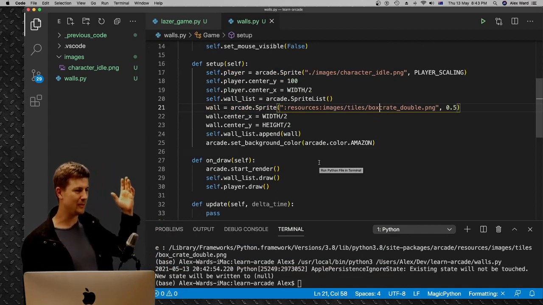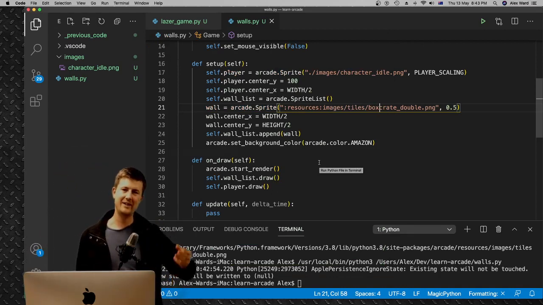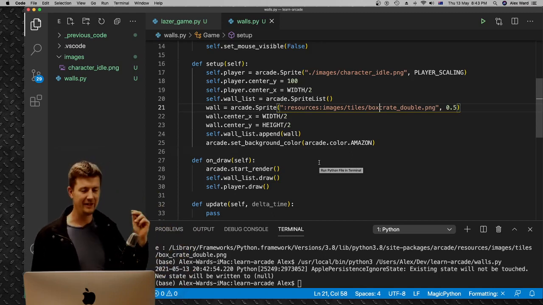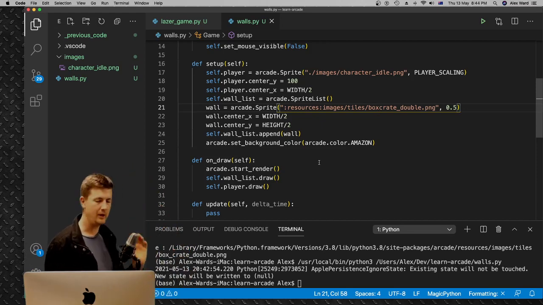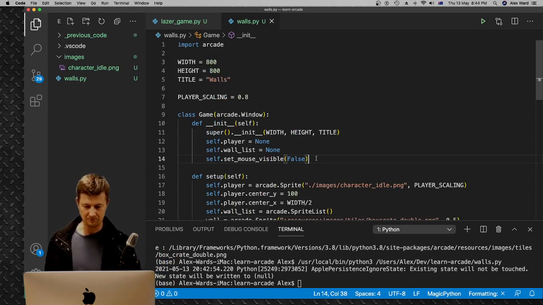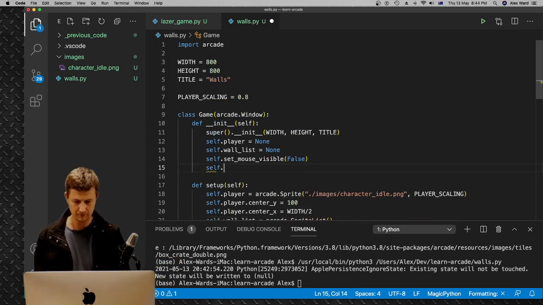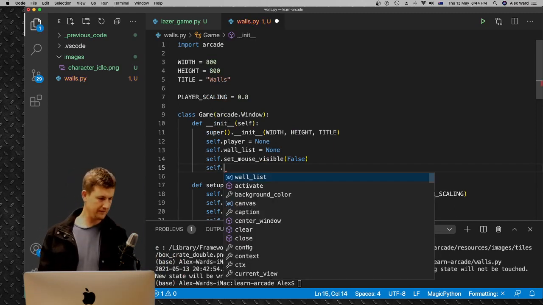All of this is available in the tutorials, in the reference on learnarcade.academy. And that's where we're going to go. Okay, so first thing we need to do is, in here, say self.physics_engine.